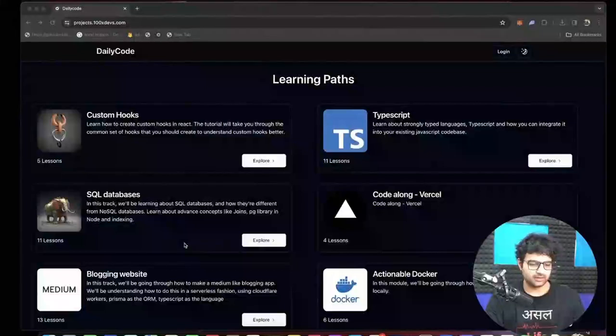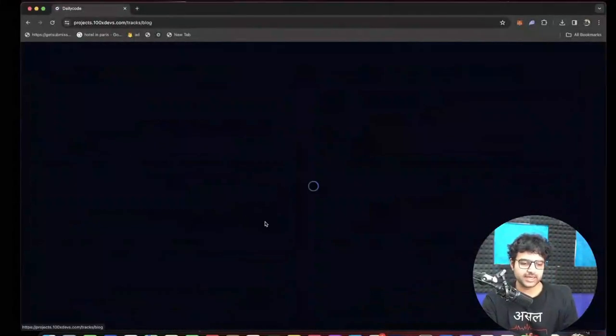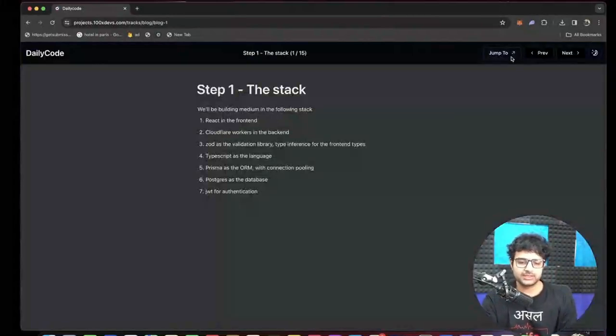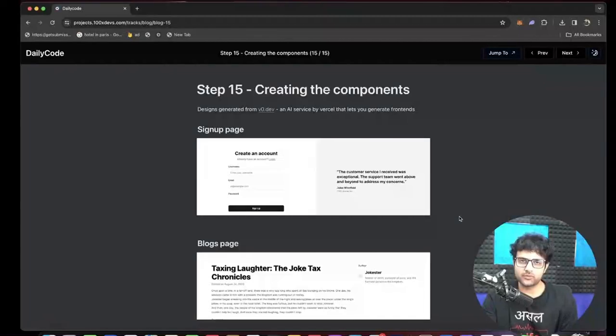Alright guys, let's get into the front end of the Medium application. I've added a new slide to the project right here. So if you go to projects.100xdevs.com and open the blogging website track, the last slide I've added has a bunch of screenshots of what to build, if you're generally interested.